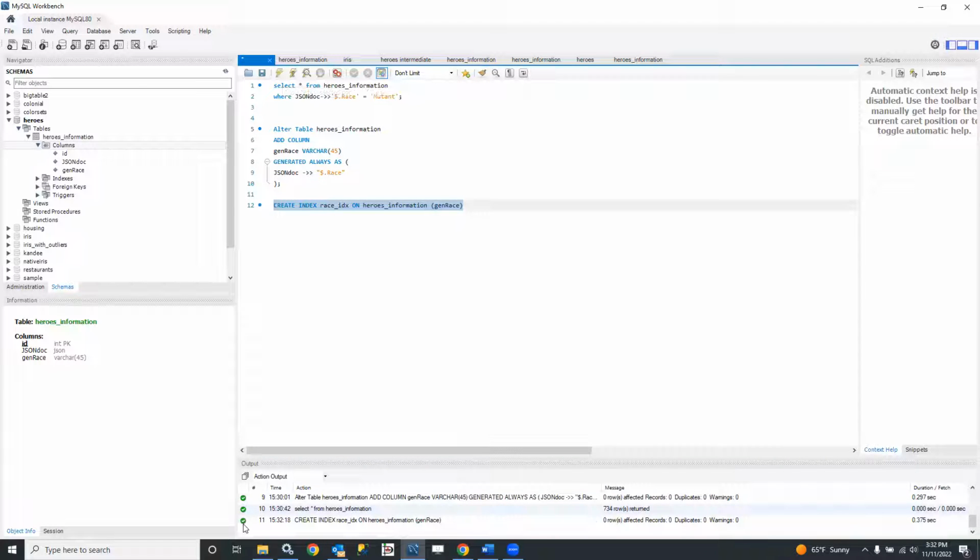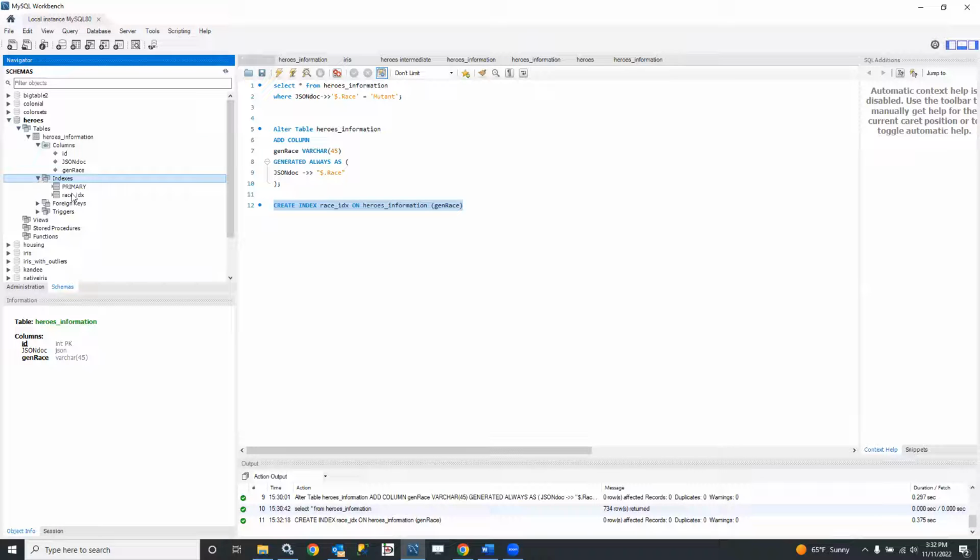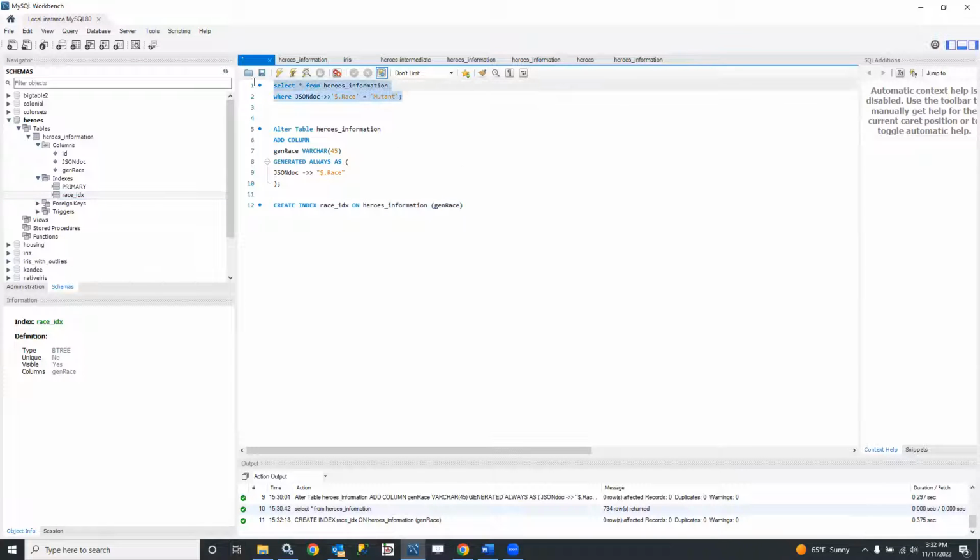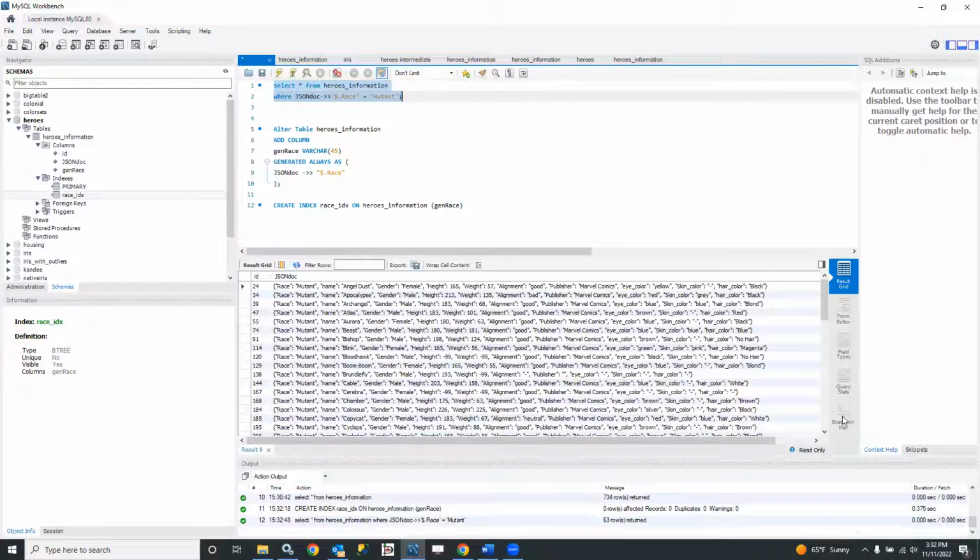And again, I see a happy green check mark, 0 rows affected, 0 duplicates, 0 warnings. But again, if you want to prove to yourself that something happened, come over here and in the navigator window, refresh things, and now take a look at the indexes. And you see, aha, race index has happened. Now let's go back to our original query that we ran to test this thing. Let's run it again and look at our execution plan. Remember what it was before? It was a table scan of over 700 rows.